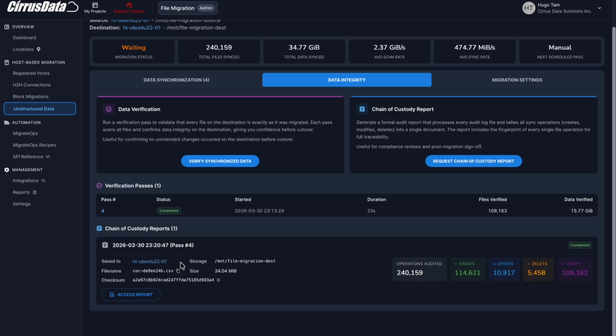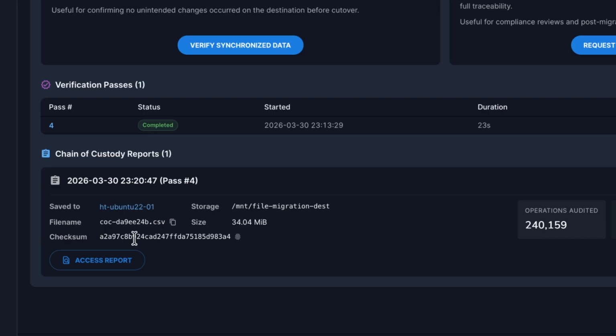Since it actually contains the fingerprint of your data, this chain of custody report is stored directly on the destination storage, so it never leaves your environment. Each report also comes with a checksum on the report data itself. This checksum is stored in the CMC configuration, so you can use this to confirm that your report data is not altered externally. Let's take a look at the report.